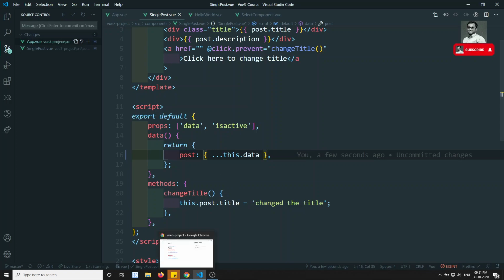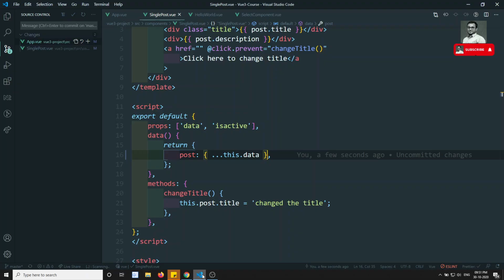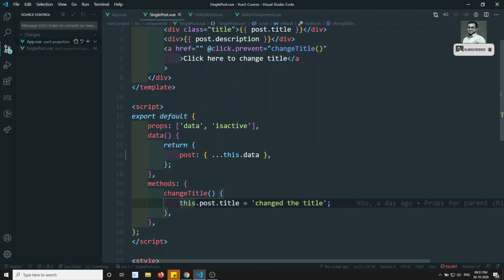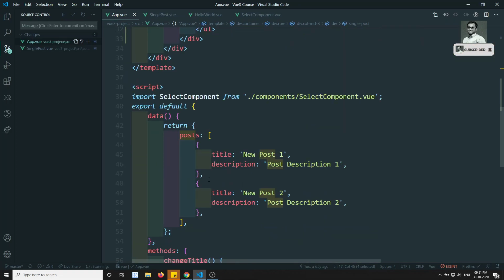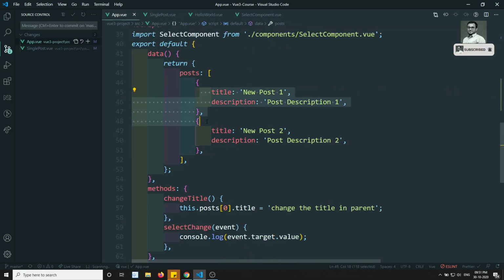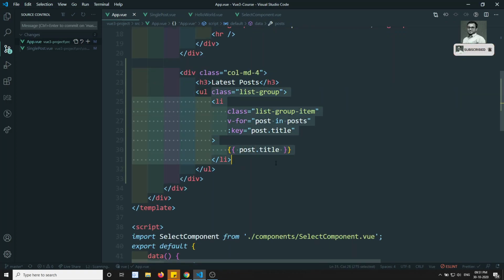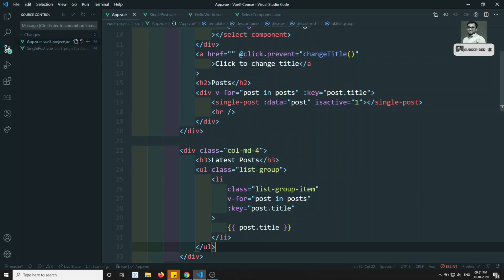So now we need to inform somehow, if we change the title here, from the child to app.vue: please change the data of the particular post title. For example, if we change the first post title, we need to tell the parent app.vue from single post that the post title has been changed, so please update the title so that the latest posts are updated accordingly. How can we inform the app.vue from single post?